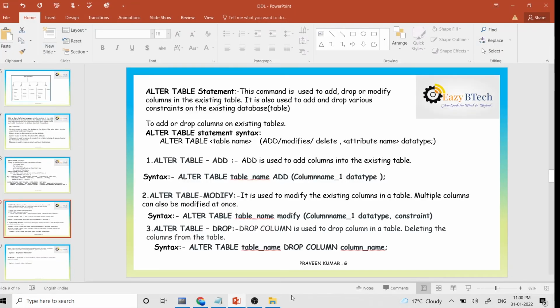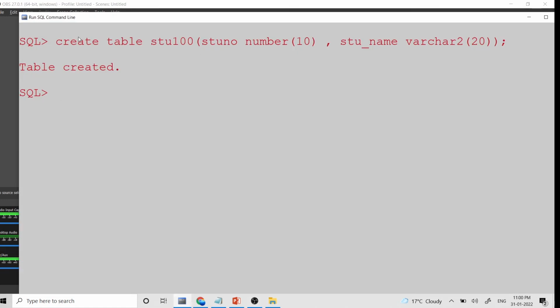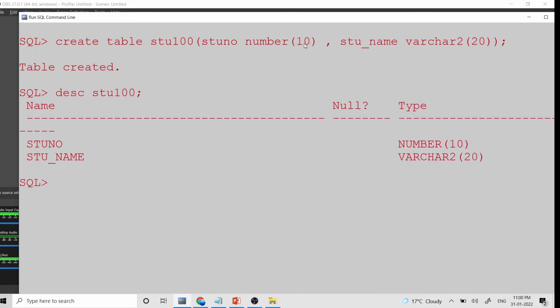Then, alter a table. How to alter a table? Now I want to alter a table. Right now I have given only 2 columns in the table. I wanted to add one more column. That is why we first use describe. Describe stu100. It describes the total table. How many columns do we have? 2 columns. Now I want to insert, meaning add, one more column. To add a column we go with alter.